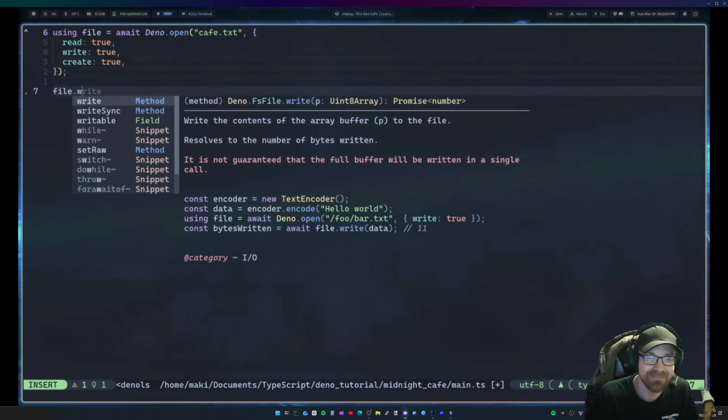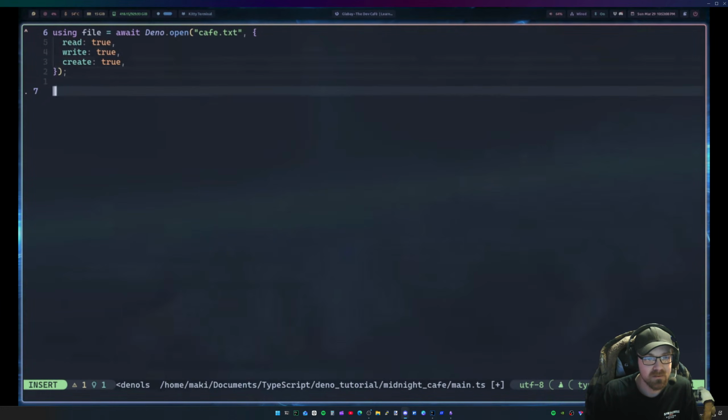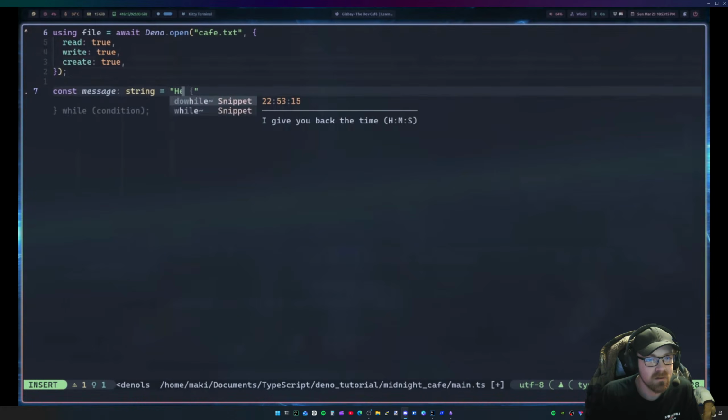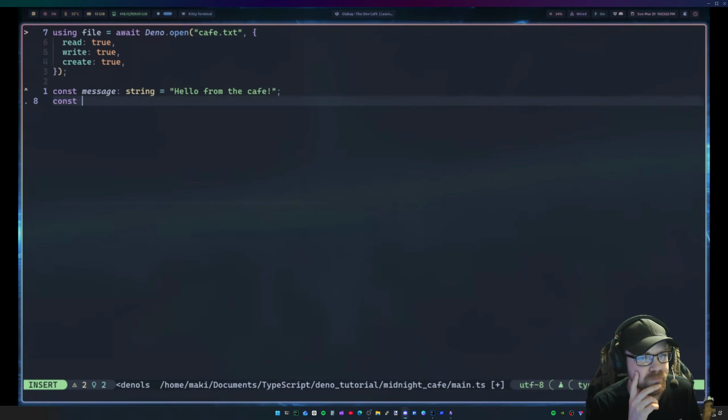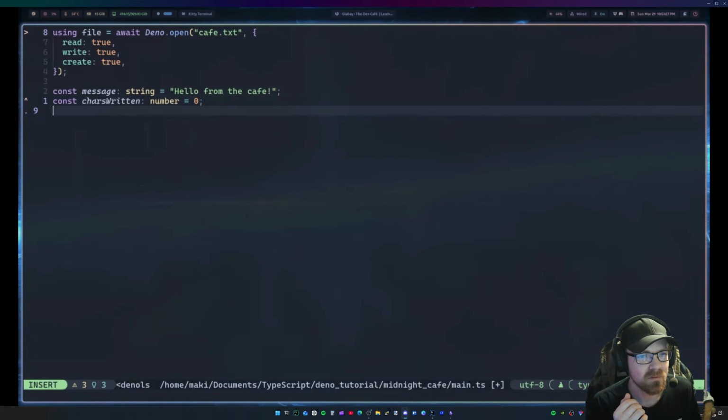file.write returns a promise that resolves to the number of bytes written. It is not guaranteed that the full buffer will be written in a single call. So we need, let's say, a string message. The string is "hello from the cafe", something like that.